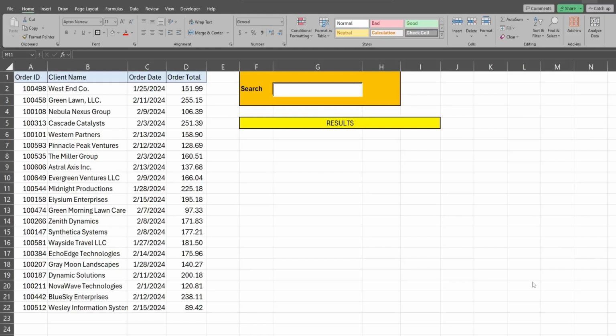In this video, we're going to use the filter function in Microsoft Excel to create a filter that updates automatically as you type in a search cell. So what you see here is a preview of what we're going to create today. I have a data set of orders to the left here. In the second column, I have the client names. Over here, I have a search box.